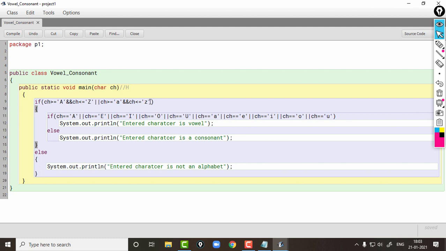So we can check how it will work. Definitely the first condition of the first if will give a true result because h is an alphabet. Then executing this statement, what will happen? ch has the value h, so this will be false, this will be false, the entire expression will be false, isn't it? The entire expression will give a false result. So the body of the inner if will not execute, it will be skipped, and the else part will execute, printing entered character is a consonant. So this is how this program is working.